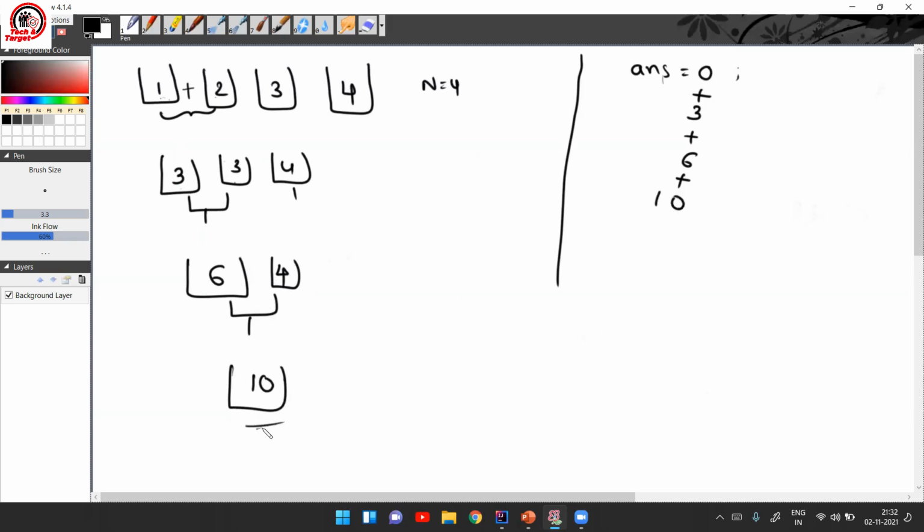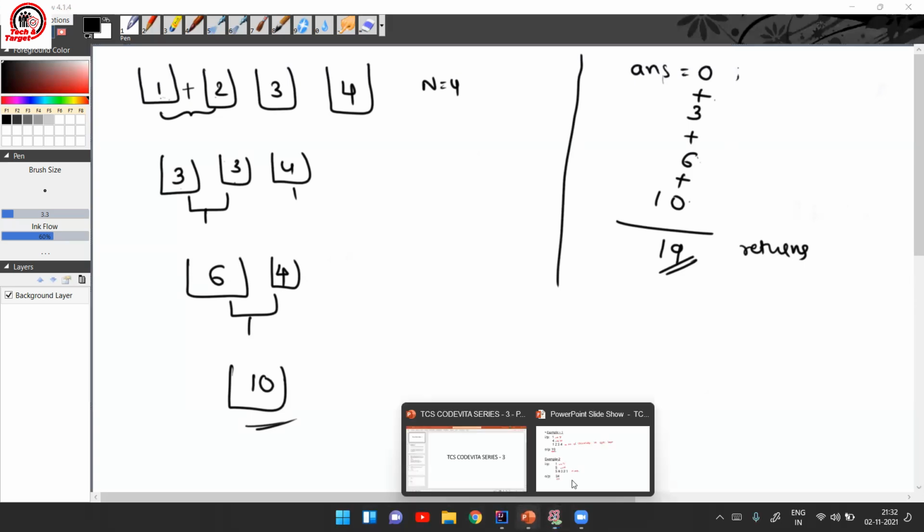Now we have only one box. The moment you reach one box, your answer is over. Now you just have to add all of this. So 10 plus 6 is 16, 16 plus 3 is 19. Then 19 plus 0 is 19. So your answer is 19, and you will directly return your answer. So this is how you will solve it. Now, is that what we were required to solve?